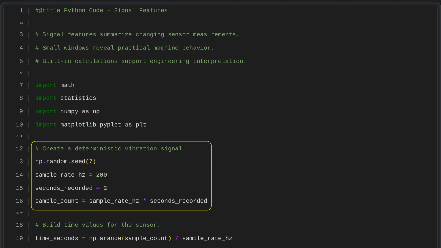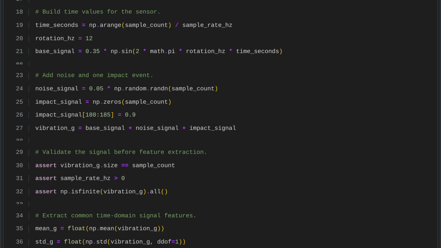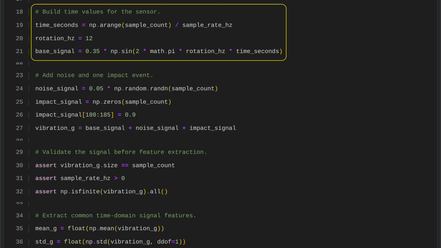To generate a consistent vibration signal, the random seed is set to 7, so the same random values are produced each time. The signal is sampled at 200 Hz for 2 seconds, giving a total of 400 samples. This defines the basic time series setup for the vibration data. The sensor time values are created by converting sample counts into seconds using the sample rate.